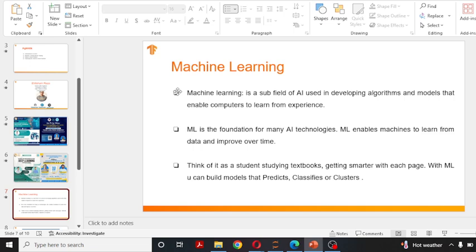Machine learning is the foundation for many AI technologies. ML enables machines to learn from data and improve over time.